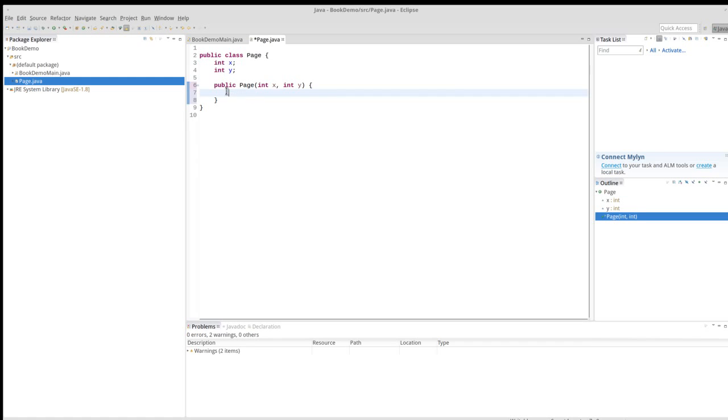Now, what we can do is set this x variable like so: this.x equals x. For those of you familiar with Python, which everybody should be, that's the same as typing self.x equals x. So we're going to do the same thing for y. What we've done is create a constructor that sets two variables inside of a class.